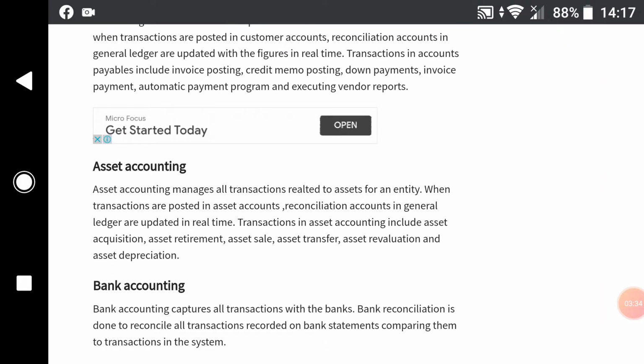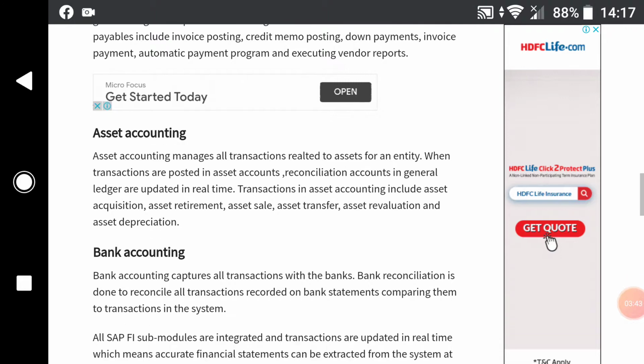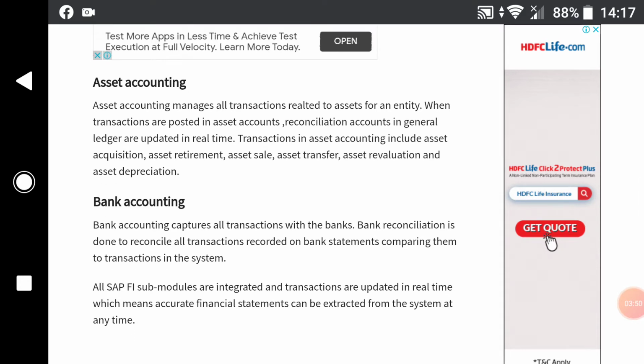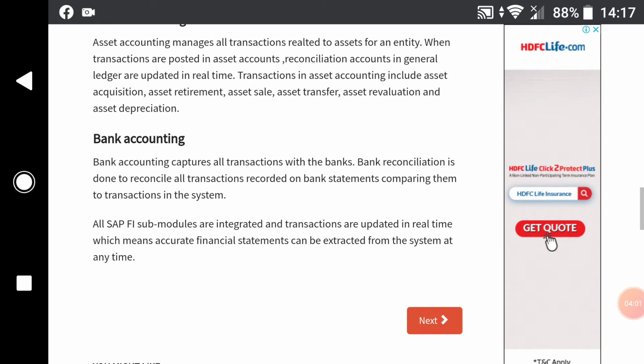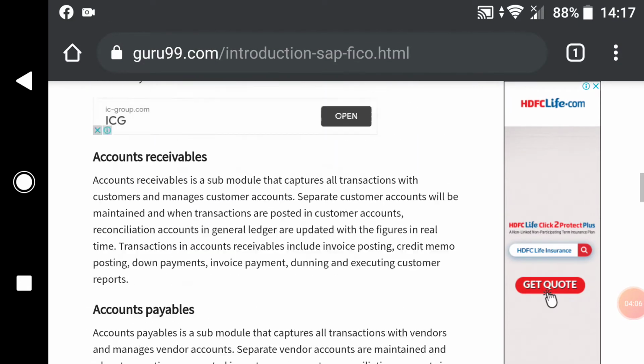Asset accounting. What exactly is asset accounting? Transactions in asset accounting include acquisitions of assets, mergers and acquisitions, sale of an asset, transfer of an asset, asset revaluation, or depreciation of an asset, etc. Nothing but fixed assets. Bank accounting captures all the transactions within the banks, bank reconciliations, payments made to the vendors, and payments received from the customers, everything. These are all the basic parameters of SAP.